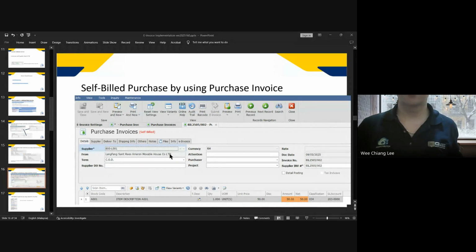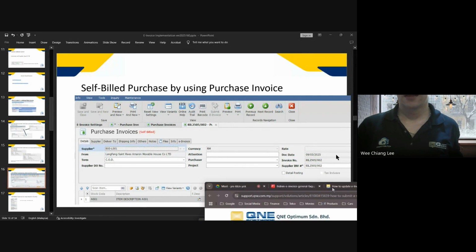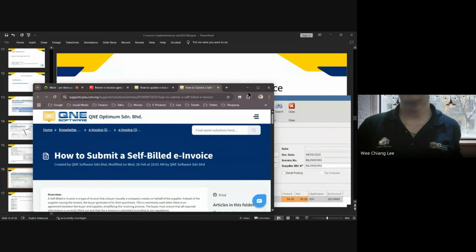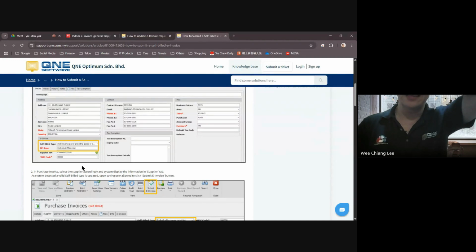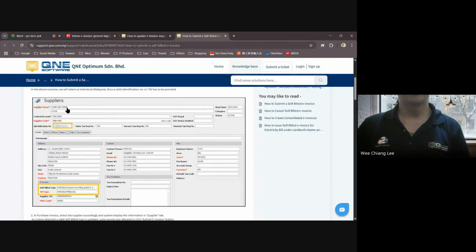The link here I'll give you is how to submit a self bill invoice. Here you have the guideline. Provided that your supplier is under the self bill category, which is individual, foreign seller, agent or others, you need to study the self bill type here. For this sample it is the individual, this Chan Xiao Meng, for example, they are using individual.